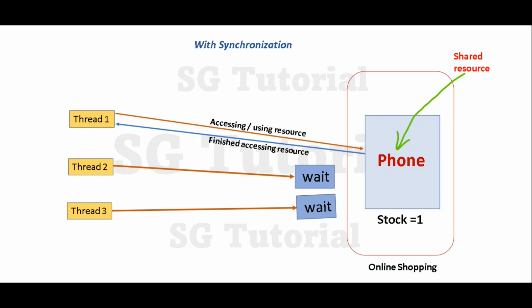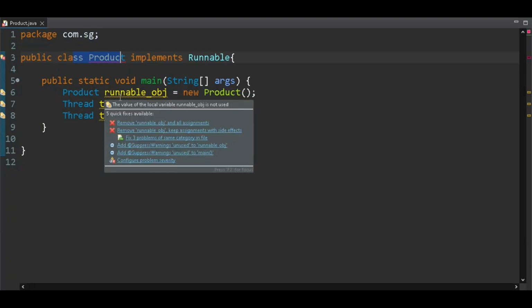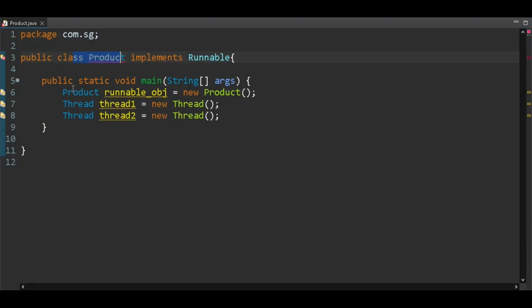Now let's understand how we can achieve thread synchronization using a synchronized method directly through a simple example. First we will see the scenario without synchronization and then the scenario with synchronization, practically. So here I have already created a class, Product, with the Runnable interface. And inside the main method I have created an object of this class, which implements the Runnable interface; that class object is called a runnable object.